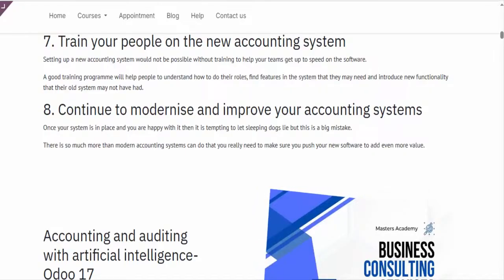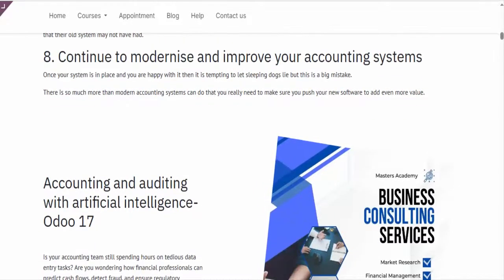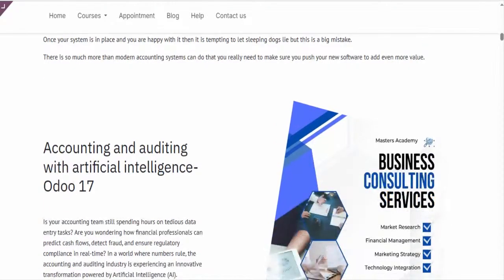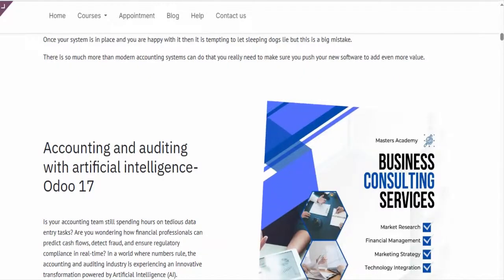8. Continue to modernize and improve your accounting systems. Once your system is in place and you are happy with it, it is tempting to let sleeping dogs lie, but this is a big mistake. There is so much more that modern accounting systems can do that you really need to make sure you push your new software to add even more value.